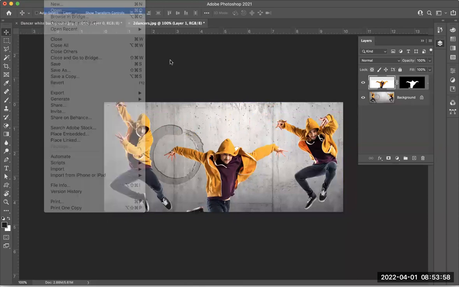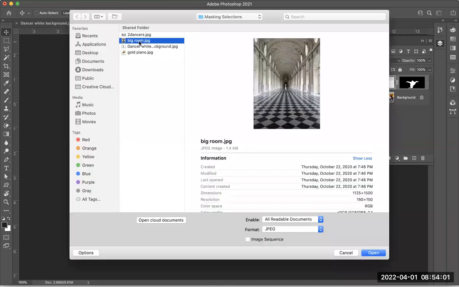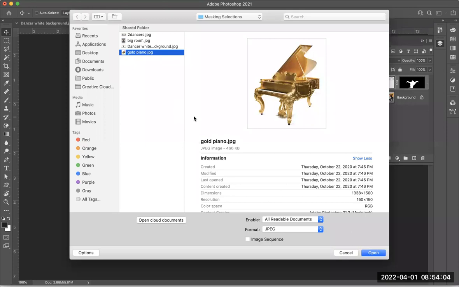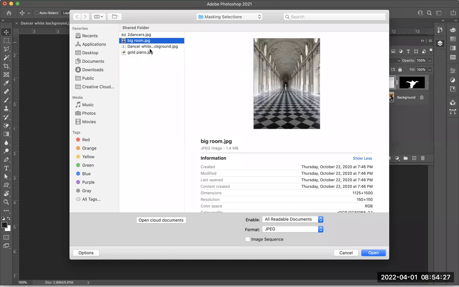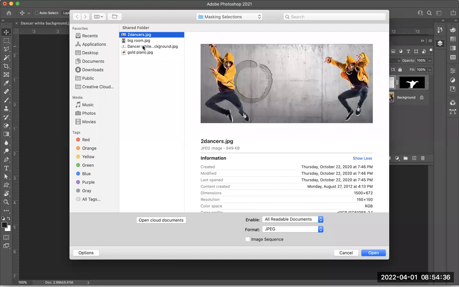In that folder, I have also given you a big room and a piano. And this is just an additional, it's optional, you don't have to do it. But to experiment with those same steps that we just did with the dancer, you would make a selection around the piano, and then you would bring that piano into the big room and set it on the ground. Okay. But the only thing that's required for this assignment are the two dancers, to move this dancer into the image with the two dancers.